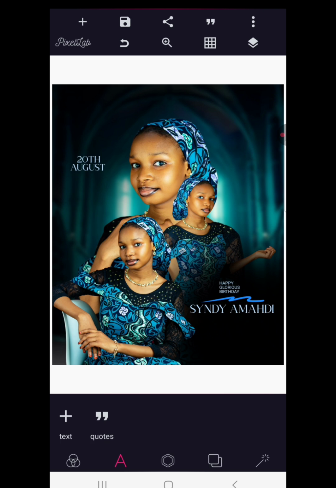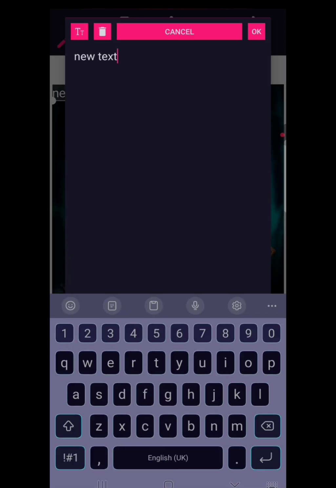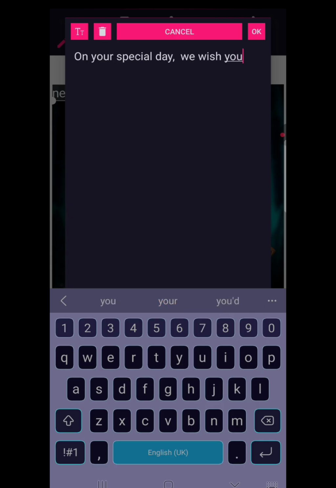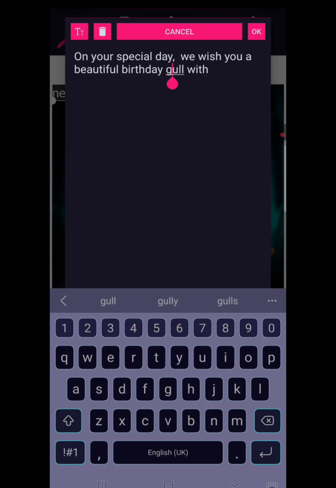Okay, so now of course we cannot leave it without a wish, so we're going to go to our new text and write her birthday wish. So we write, on your special day, we wish you a beautiful birthday full with laughter.